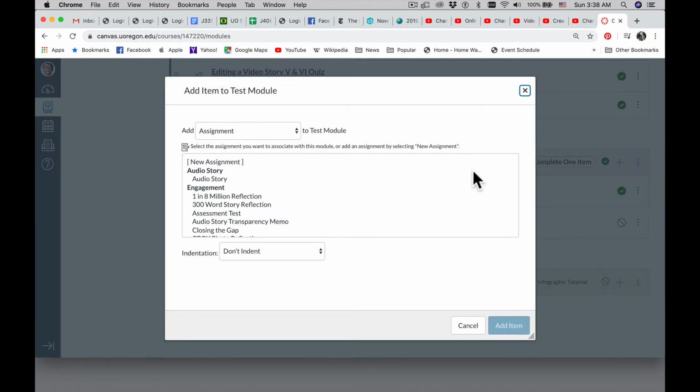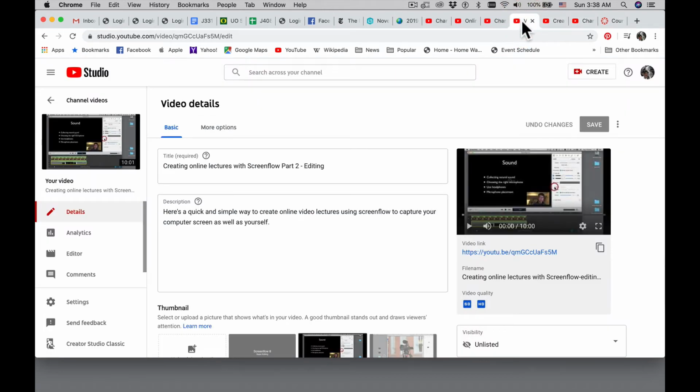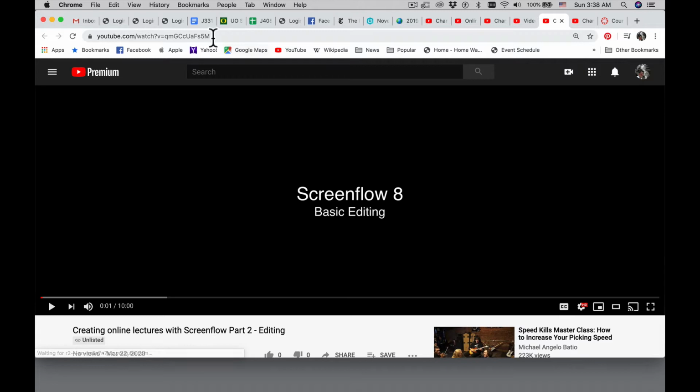I will add an external URL. And this is where you get the URL from the video. So here, when you look at your videos on your playlist, you'll see this video link. This is not what you want to use. Actually, Canvas doesn't like that. What you need to do is go to the video itself so that it looks like this, and copy this.